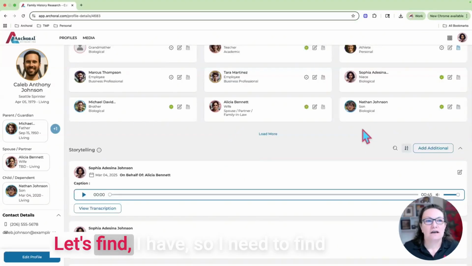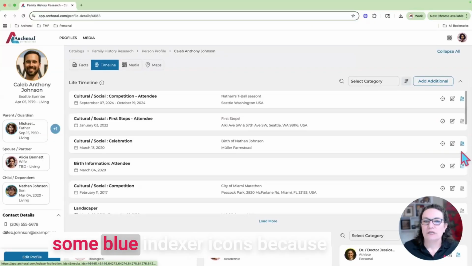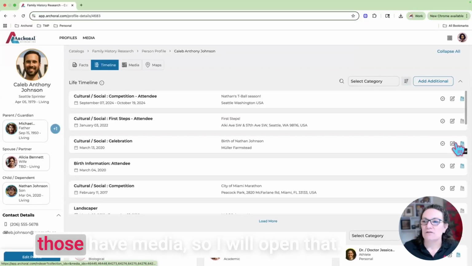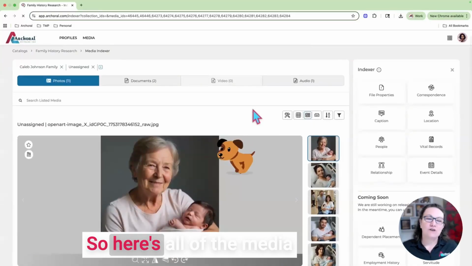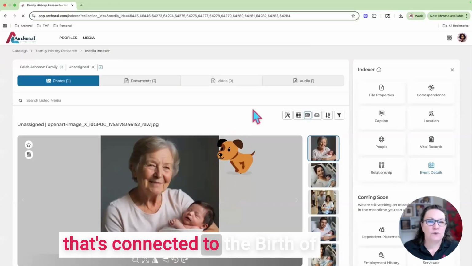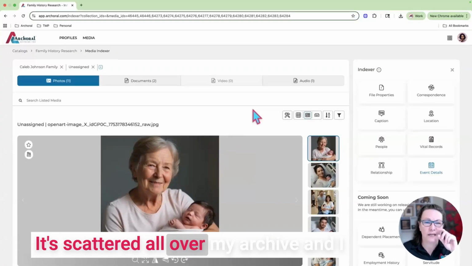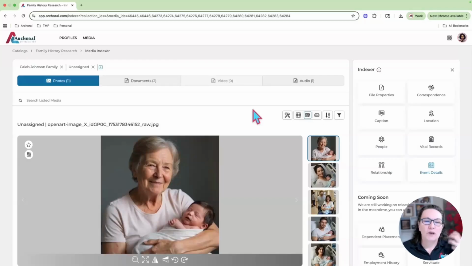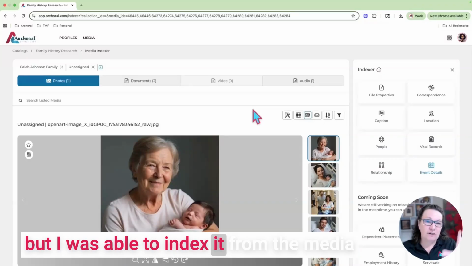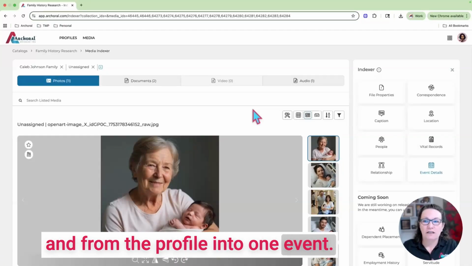Let's find, so I need to find some blue indexer icons because those have media. So I will open that. So here's all of the media that's connected to the birth of Nathan, to that one life timeline. It's scattered all over my archive, and I got it at a million different points of time. But I was able to index it from the media and from the profile into one event.